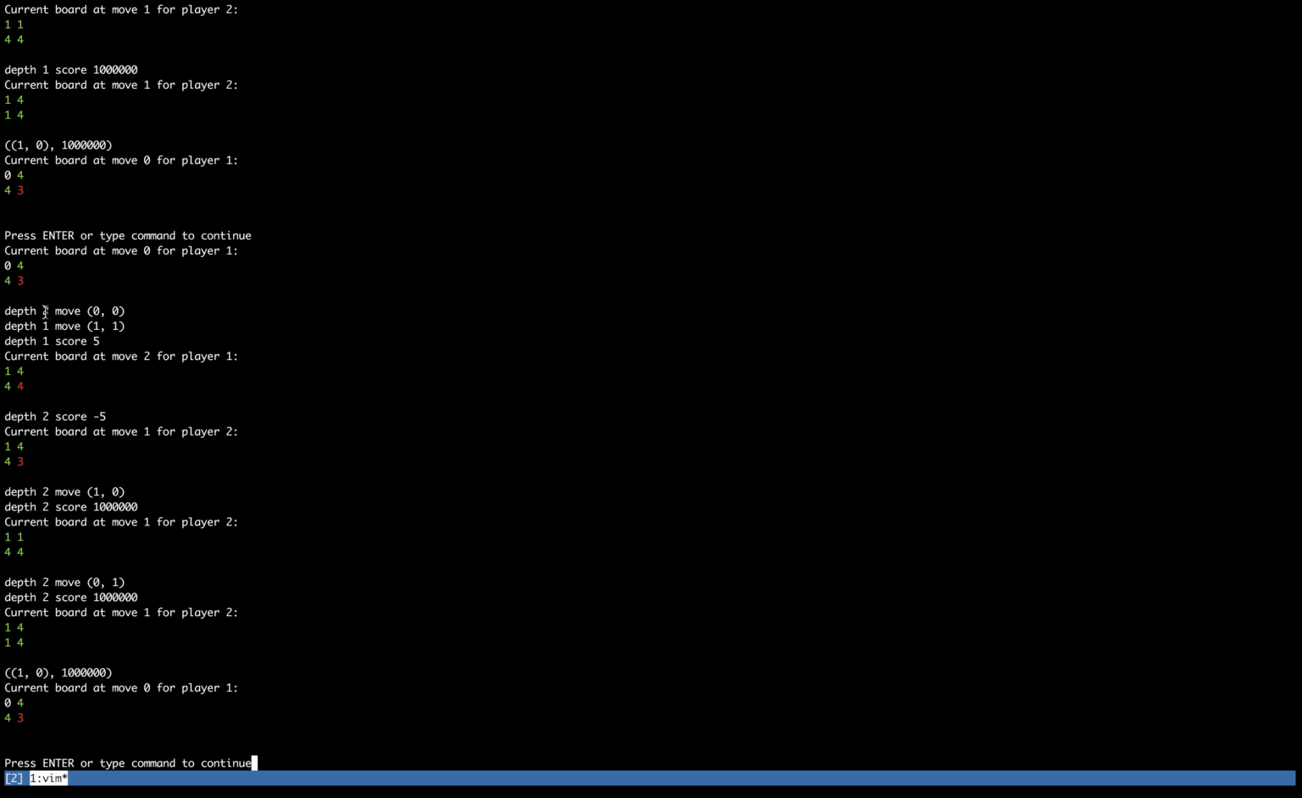Then at remaining depth of 2, we make the move 0, 0. Then at depth 1, we make the move 1, 1. And then at depth 1, we found 1, 1 gave us a score of 5. And the board is like this. And 5 is the 9 minus 4. So player 1, who started out, would get a maximum score of 5.